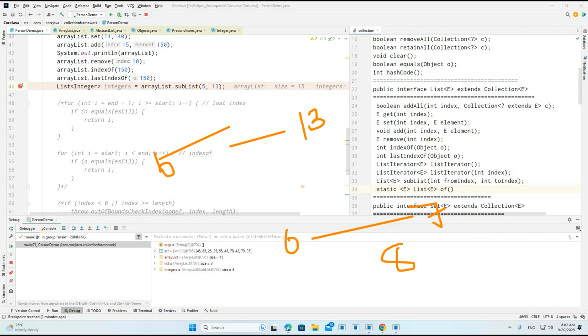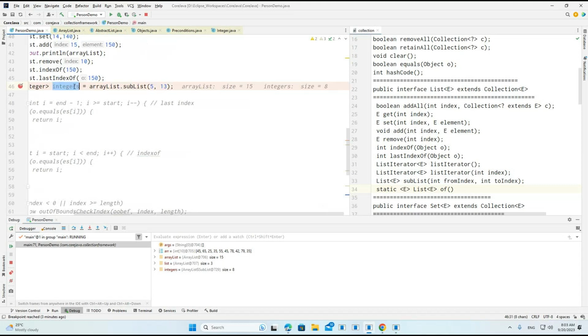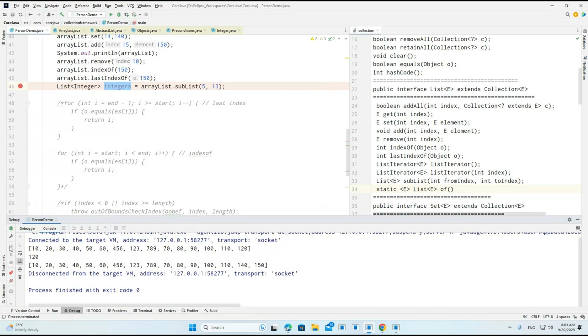Now you can understand how many records we are going to copy here. From 13 minus 5, we are going to get 8. The 8 records are going to be copied, and it will create a new array list here. So whenever we get this particular list, we can do the same operations, whatever operations we are doing currently. So this is the important sublist method.